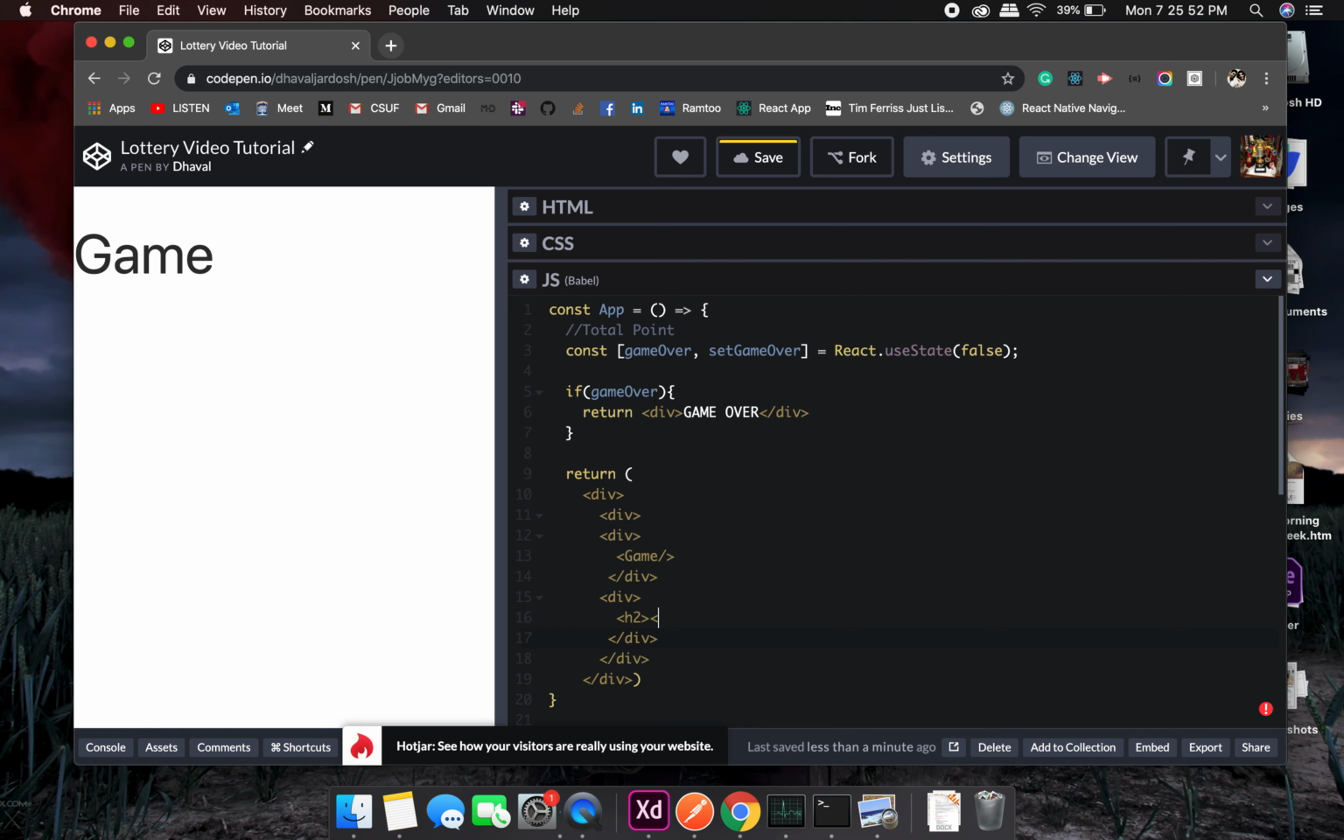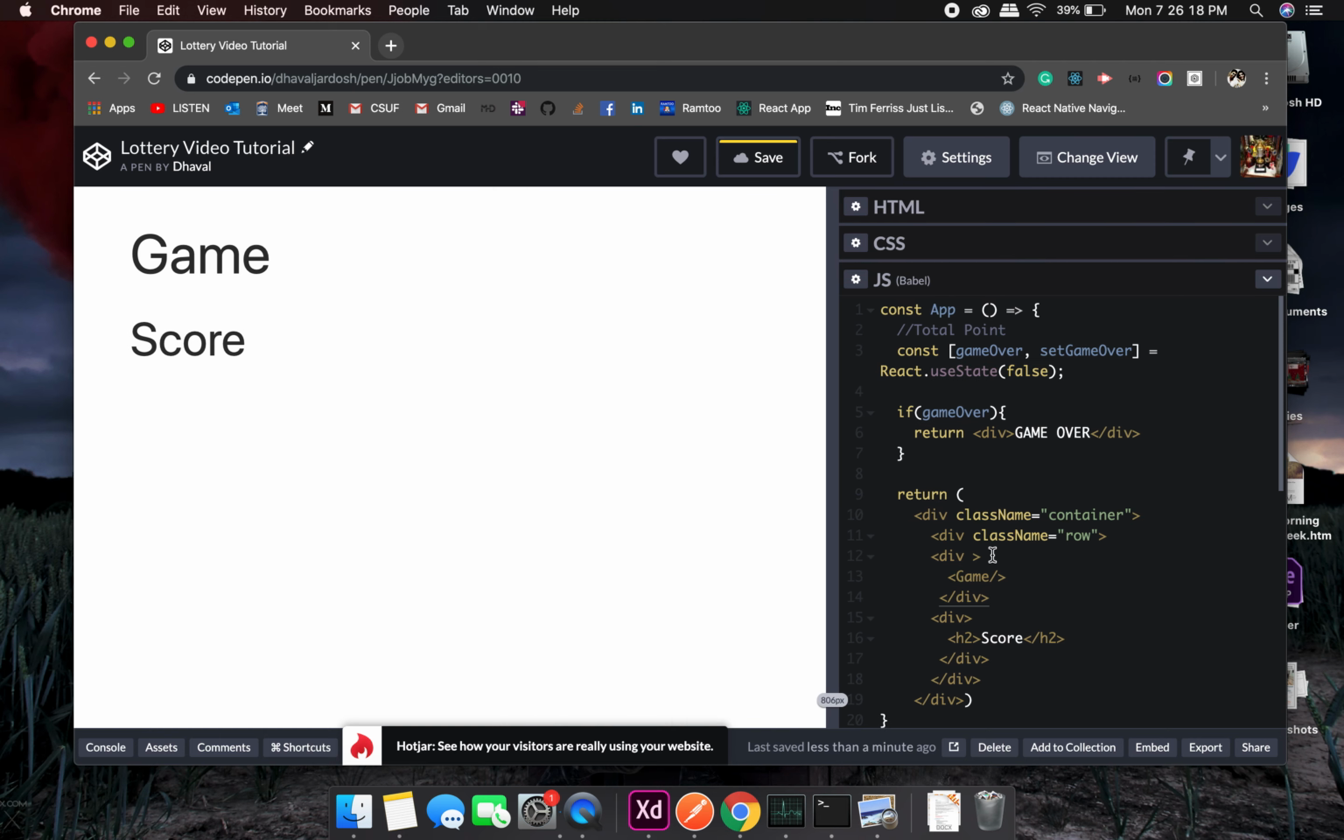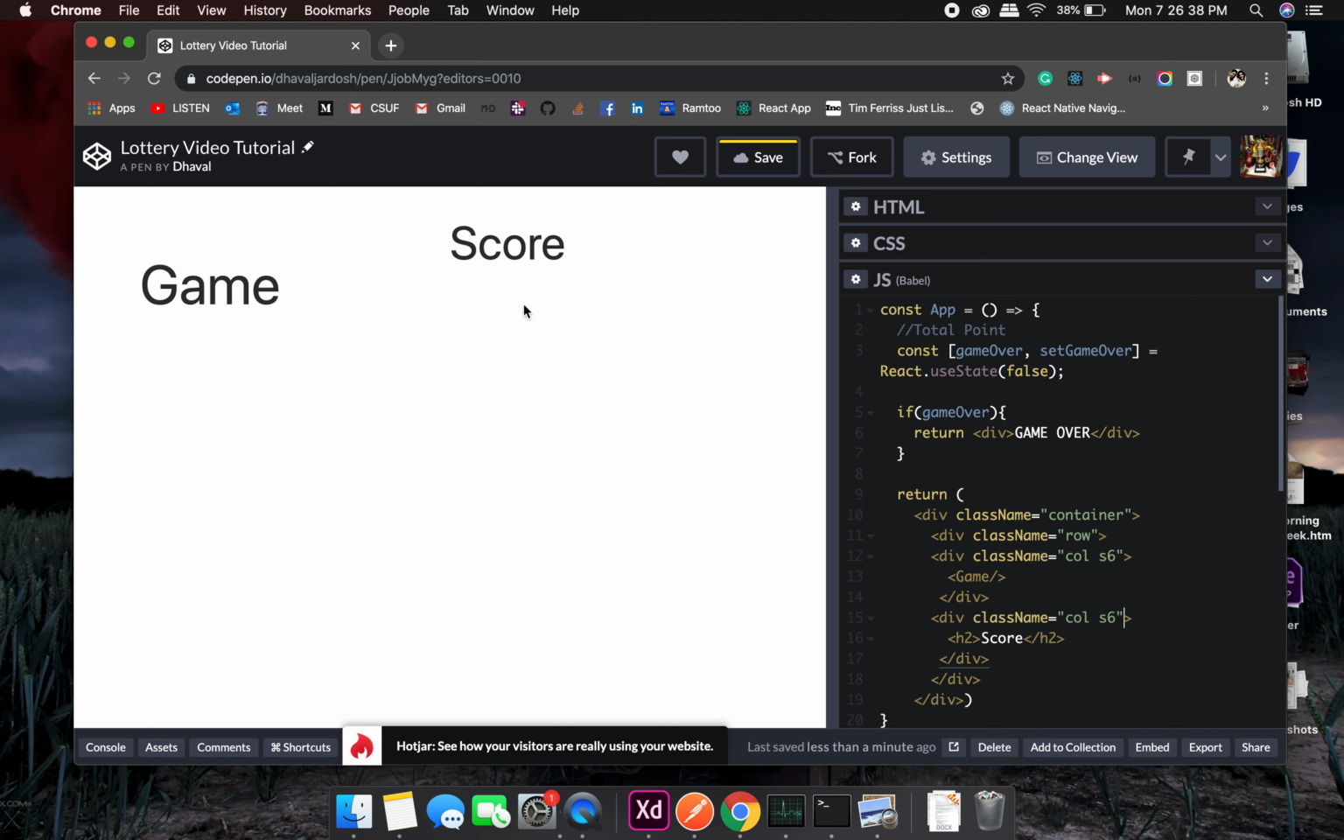So h2 and score. Okay, so let me just put this in as a row, className row. This will be className container, so it will give it a really good padding. And when I want to add a column, I can do something like this: className col s6, so it will take 6 spaces out of 12. And here I will do the same thing, 6. Okay, so these two are distributed like 6 and 6 column partitions, like it's half and half.